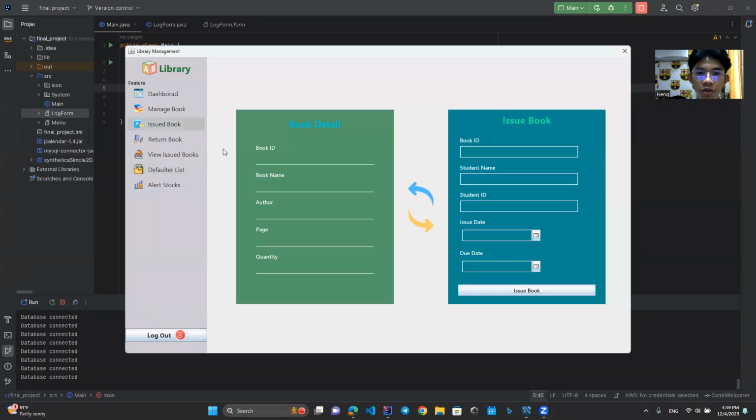Now let's go to our issues book. So this is where we lend book to the students. So for example, if the students want to borrow book ID 1, we just click enter here and it will show us the detail of the book. And we put student name, for example, let's say Luffy. Its ID is 2022, just date today. And yeah, let's say 7.